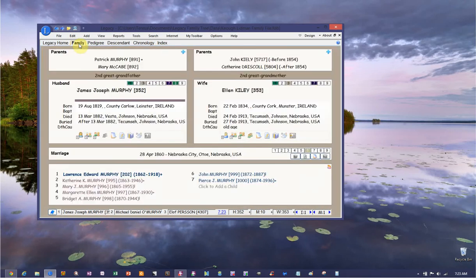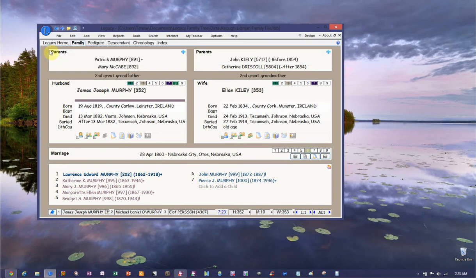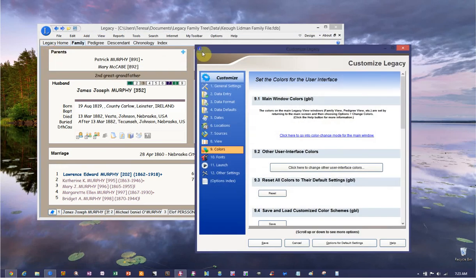We're back to James Murphy and Ellen Kiley, and we're going to go to options. We're going to click on Customize, and we have a lot of choices here. And what you'll notice is that I've already gone to the choice that I'm interested in so that we could get set. And that choice allows you to set the colors for your user interface. And for me, that would be this kind of putty color, the colors that I've selected as my tab colors, the colors that I've selected for males and females, my font, any of that information.